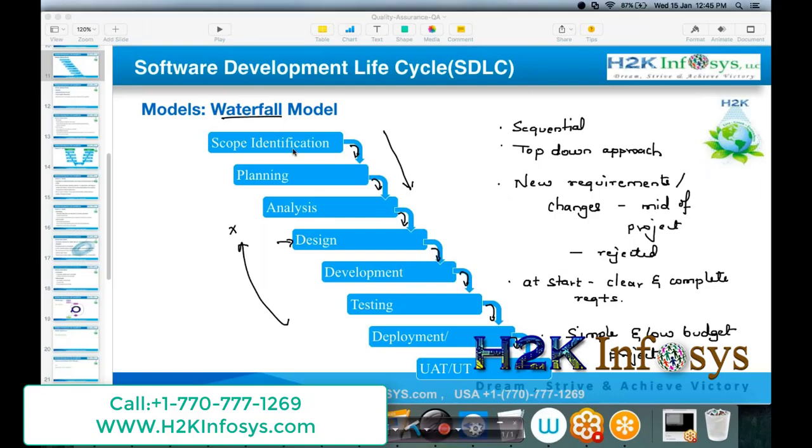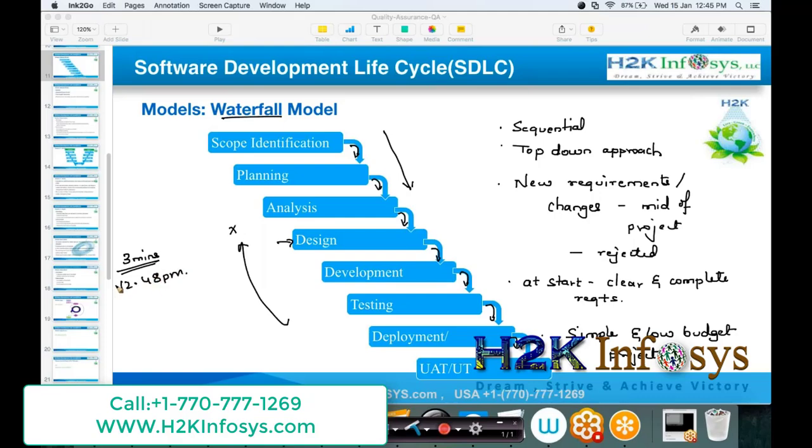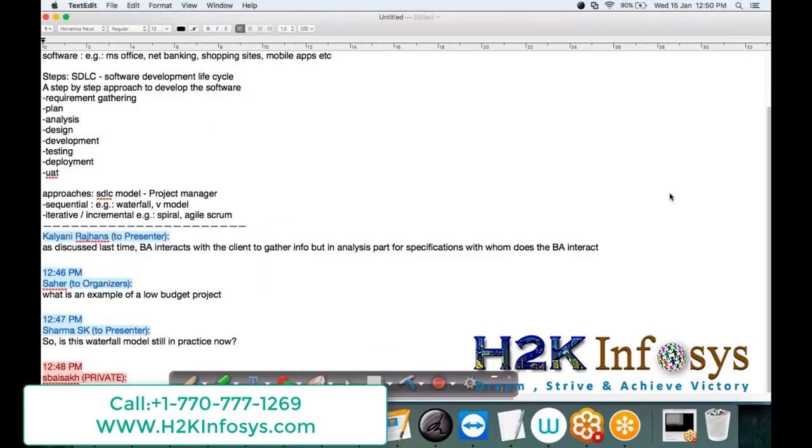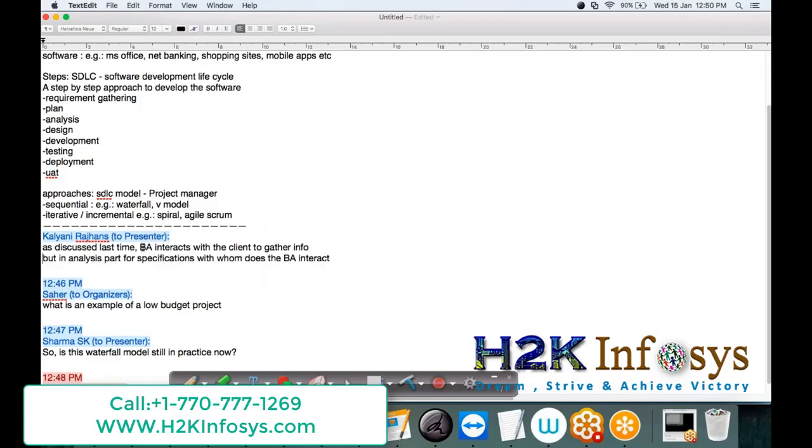Okay, so participants, this is the waterfall model. I'll give you 3 minutes. All of you please go through this, and if anybody has any questions, please write your questions on the chat box. We will take up all the questions together. Yes, any questions, please let me know on the chat box. So here are the questions that I could see from the chat box. In case I have missed any of your questions, you should let me know on the chat box.